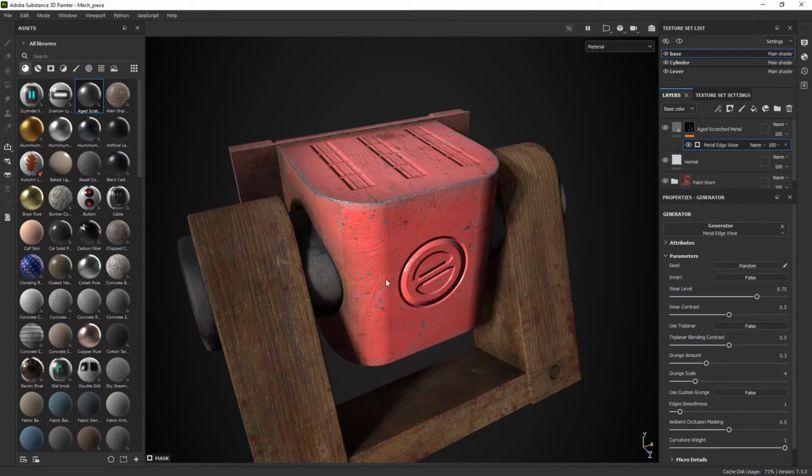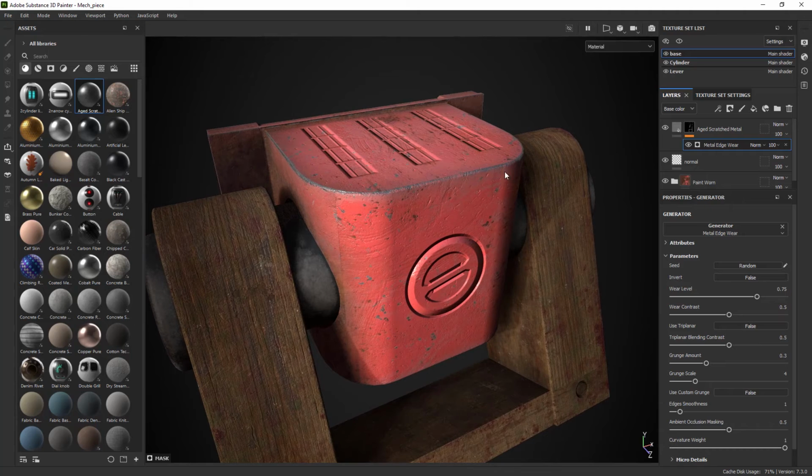So it shows that this sort of item has been used and abused, so before and after. And because it's a procedural type of generator, you can always go and play around with the levels and intensify the effect if you want. So I can just play around with it a little bit.